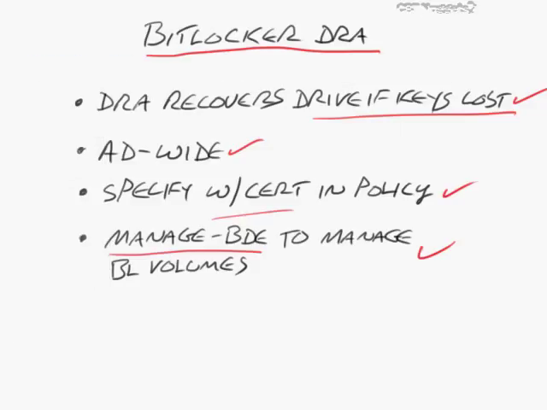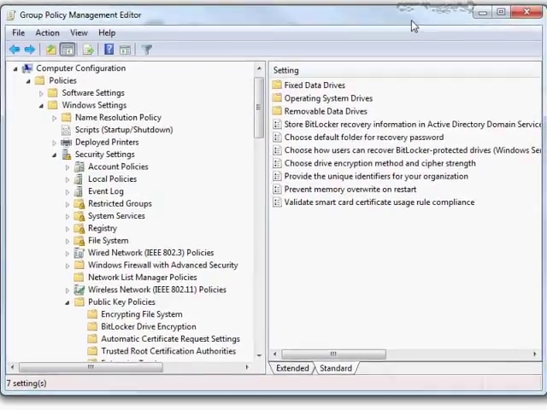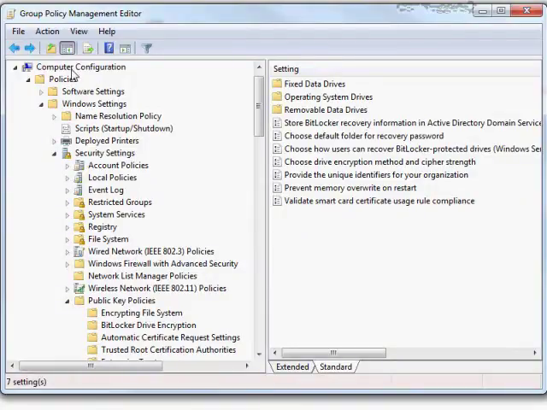And now let's go ahead and take a look at the group policy object that could be used with BitLocker. Notice that for this, I'm in the computer configuration, and I would set this up on an OU or maybe on the entire domain and link it to that.